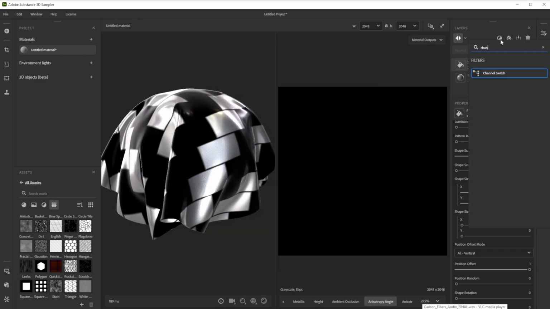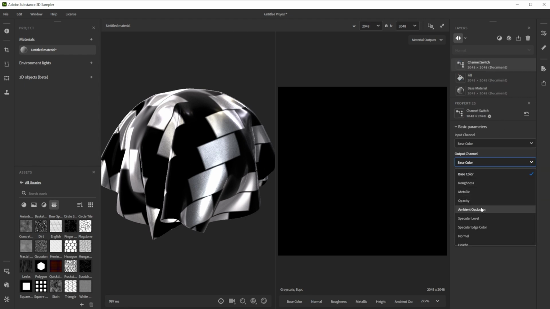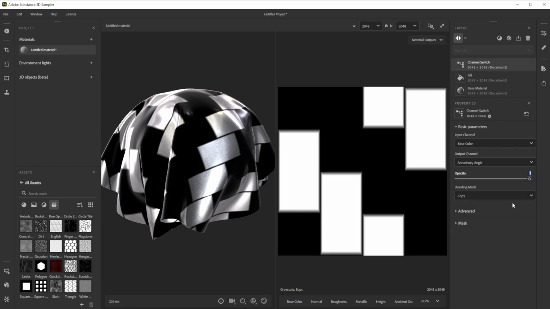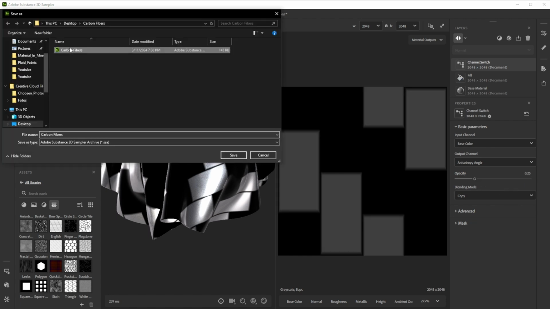To get the anisotropy angle, add a channel switch filter in the layer stack. Switch the output channel to anisotropy angle and lower the opacity to get some angle variation. Don't forget to rename the material and save the project frequently.